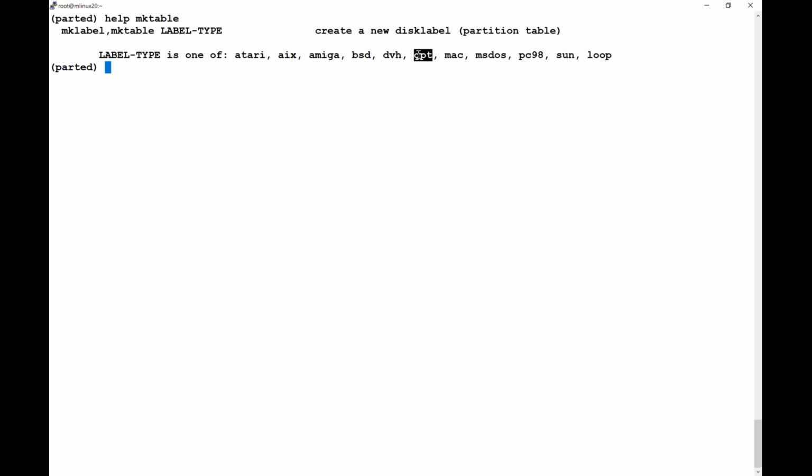gpt for your GPT. But guys, parted is not an experimental concept. If you do anything here, it is going to take place immediately. There is no save and quit or quit without saving here. Whatever you are doing, immediately it is going to take place. So be very careful when you are using the parted command.